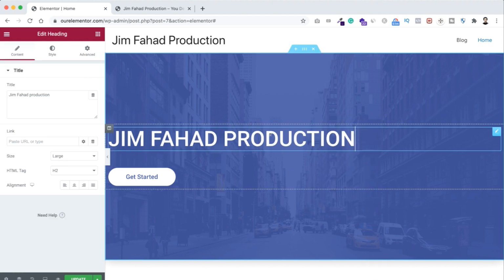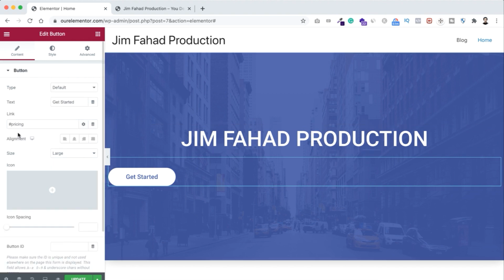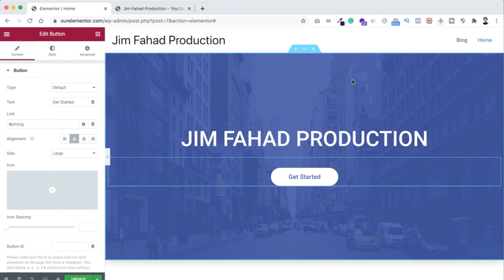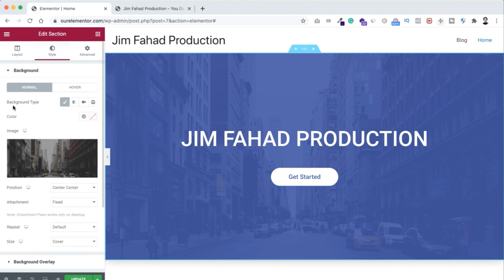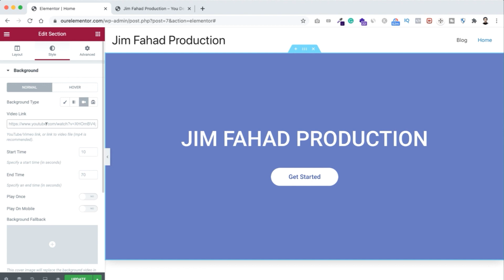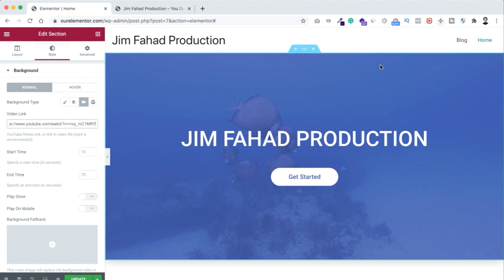Then this text, I want to make it centered, and this button widget, I also want to make it centered. And then instead of this solid image background, I want to put a video background. To do that, let's click on these six dots, go under the style tab, then here under background type, click on this video icon and paste here any YouTube video URL. See, now we can see the nice video background.